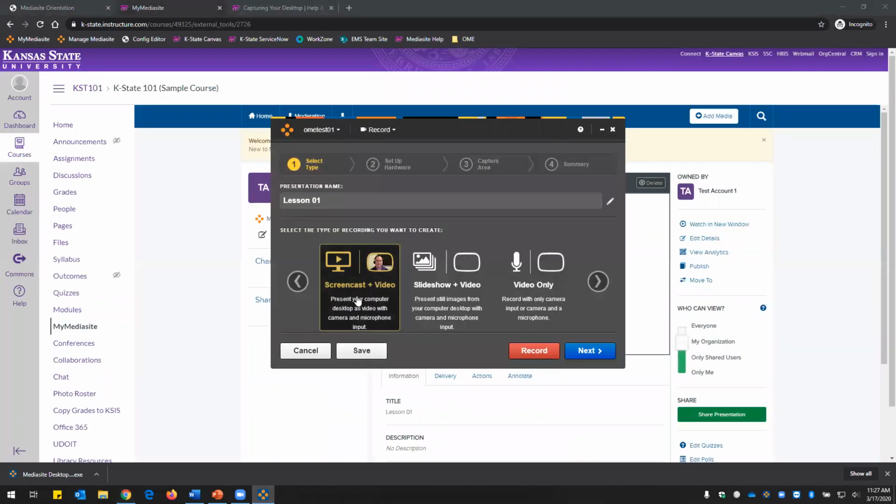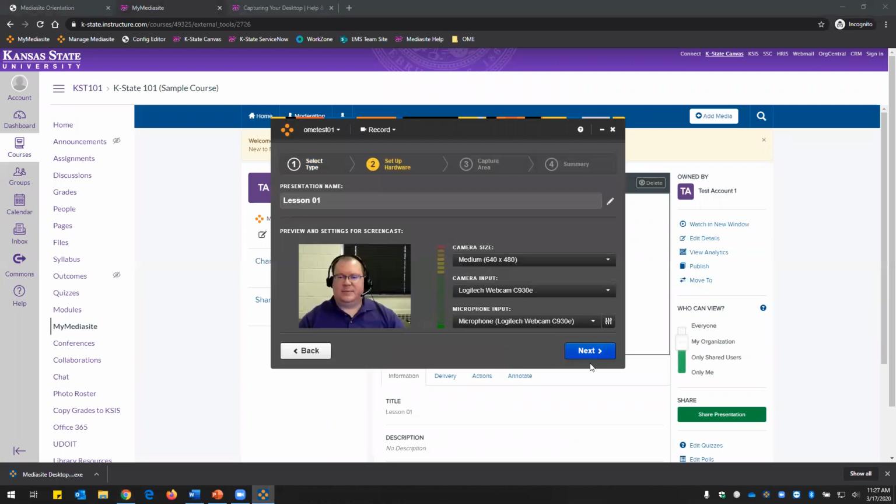For our purposes today, I'm just going to choose screencast and video. So what that means is I'm going to record my screen as full motion, and then I'm going to record my webcam. That's my video. And so I can select that option and choose Next.